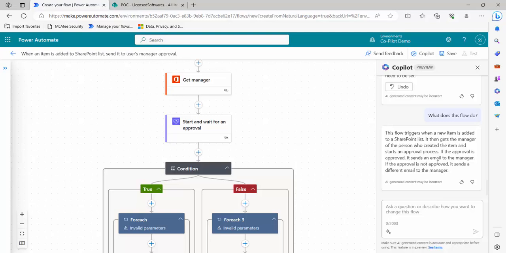All these problems will definitely get wiped off. So this is how you can get the summary. If you want to ask a question about a particular action, you can say, what does the action Get manager do? And this will give you an answer. It says it retrieves the manager of the user who created the SharePoint item triggering the flow.